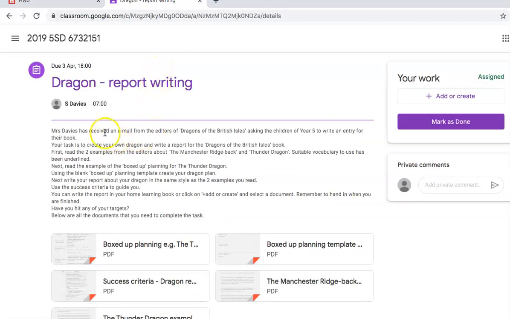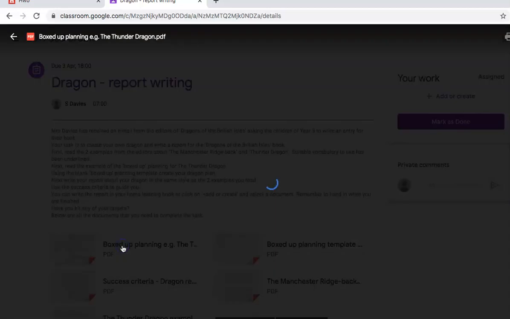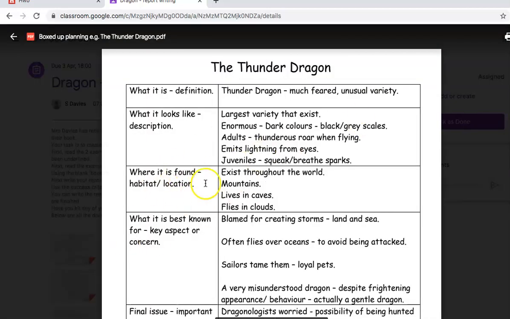There's a title. There are instructions on what this teacher wishes the child to do, and there are a series of resources here. These resources at the moment are PDFs, but they could be a link to a web page. They could be a Google Doc, a Google slide. They could even be a video. So let's click in here. All we need to do again is hover over, and we actually see the resource itself.